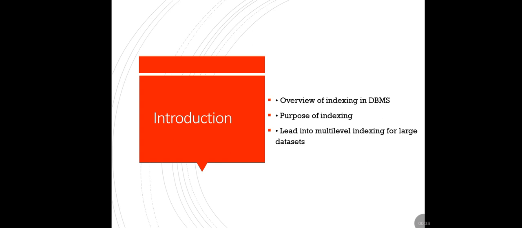Let's start with a quick overview. As a database grows in size, accessing data quickly becomes more challenging. Suppose we have millions of records. How do we avoid checking every single one? That's where indexing comes in. But even indexing can become a bottleneck when the index files themselves grow too large. Multi-level indexing is a technique that addresses this problem by adding layers to the index, like a hierarchy, so we can access data in fewer steps.